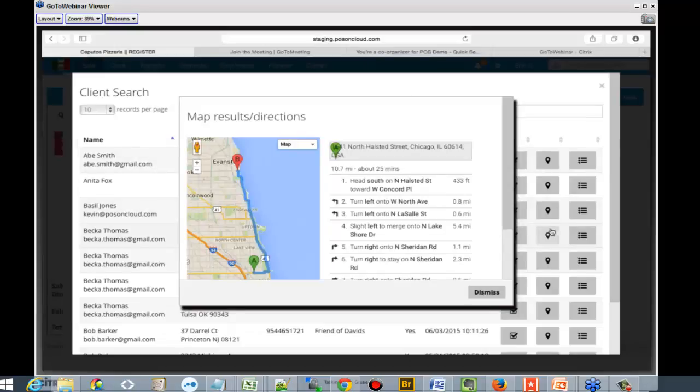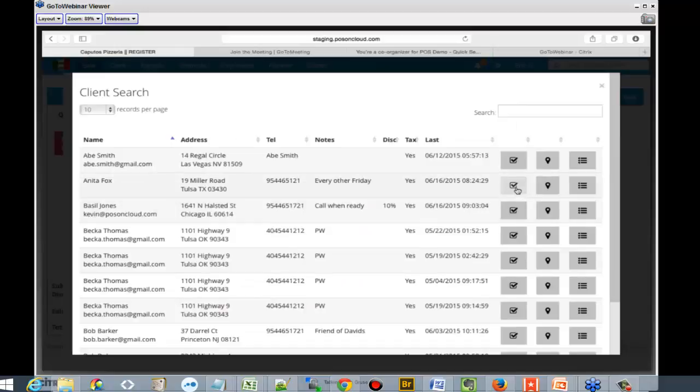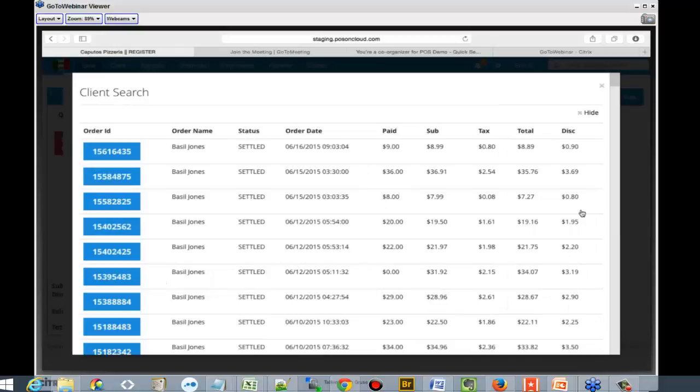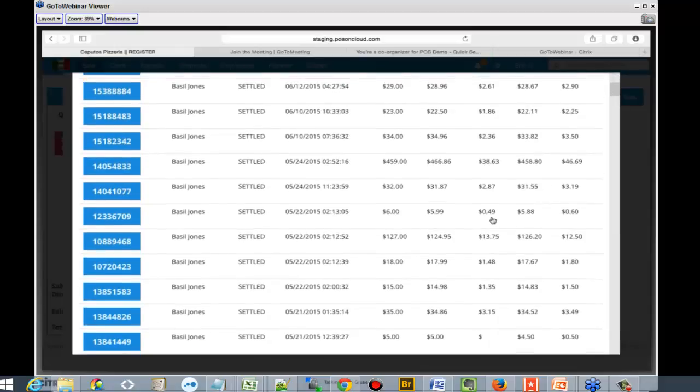This one would probably be a little bit better. Yeah, so you can see here if somebody's within your service area by looking at their client. We can also see if they're a member of our loyalty program, and we can see any past orders that they might have. So here, going into Basil Jones, I can see all of the past orders that we have associated with them.